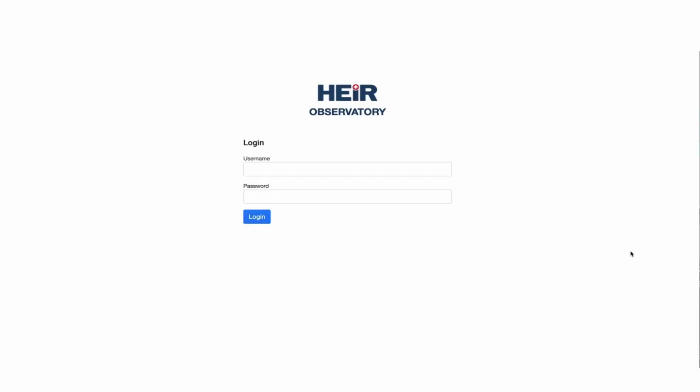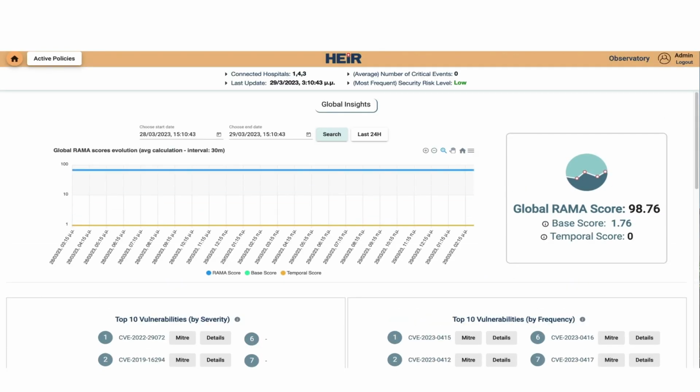Next, we can see the AIR's Observatory login page where an authorized user will have to fill in his or her username and password. After the login is completed, the user enters the second layer of visualizations of the AIR platform, the Observatory. At the top of the screen, the user can see how many hospitals are connected, general security statistics like the average number of critical events identified and the most frequent security risk level.